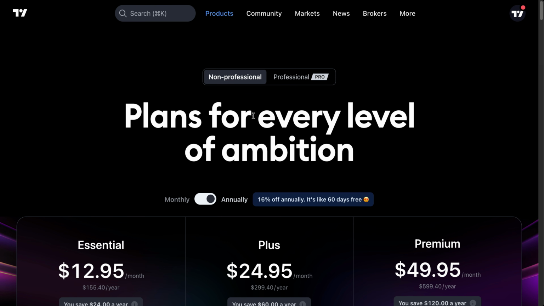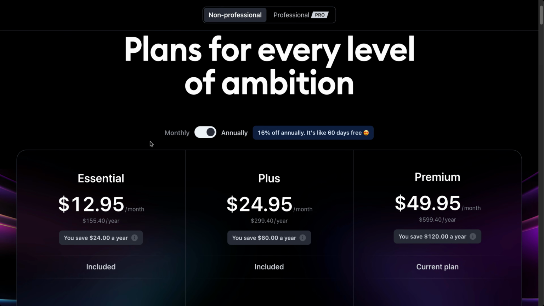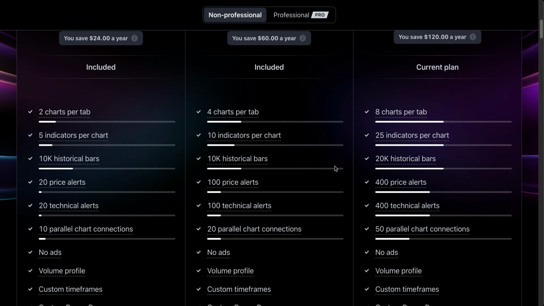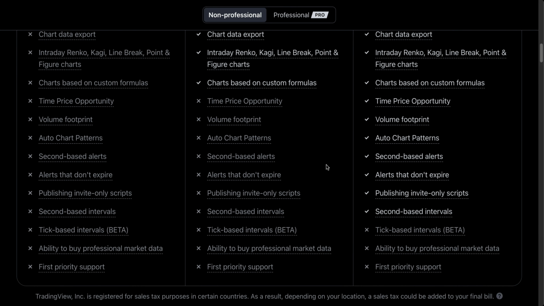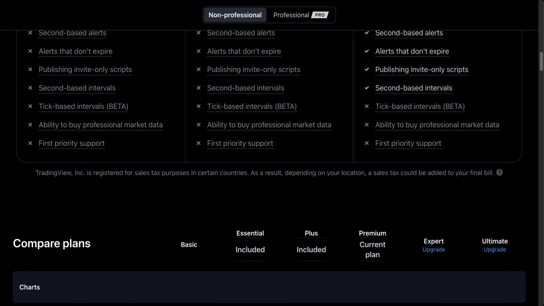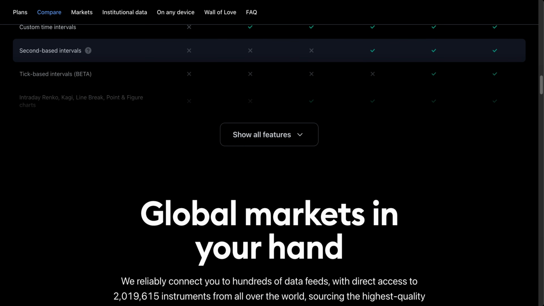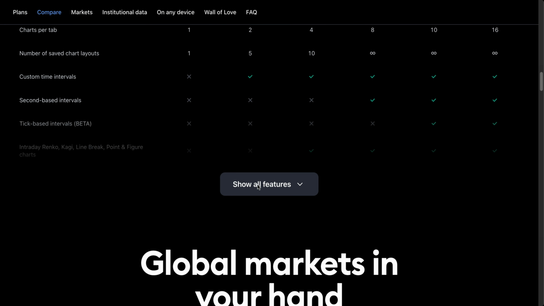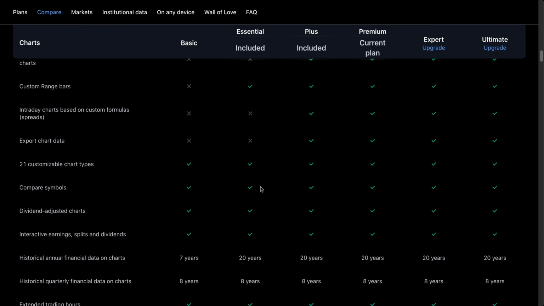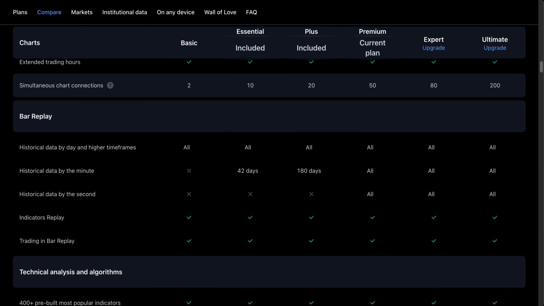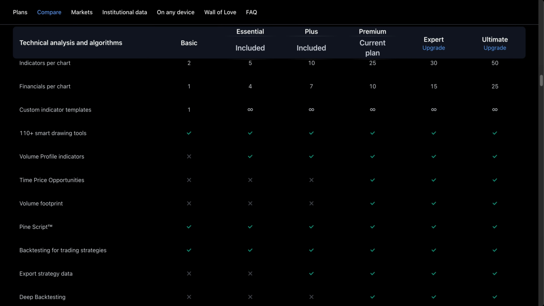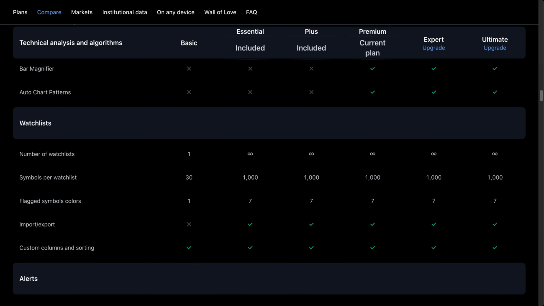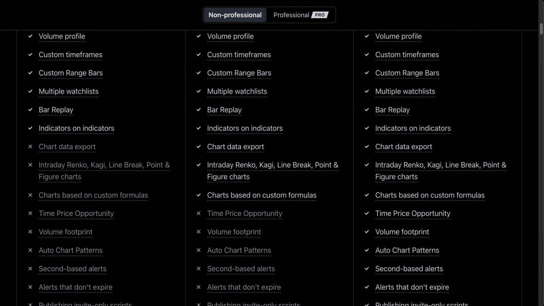We've got plans for every level of ambition, the essential plan, plus plan, and premium plan. And as you scroll down, you will see all of the features and capabilities and research tools that are available to you when you get your specific plan. And I would encourage you all to click show all features because of the detail that goes into these features. And you also want to ensure you know just how much you're getting with your TradingView plan.